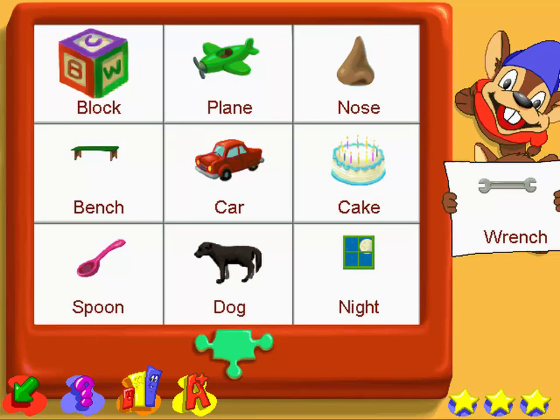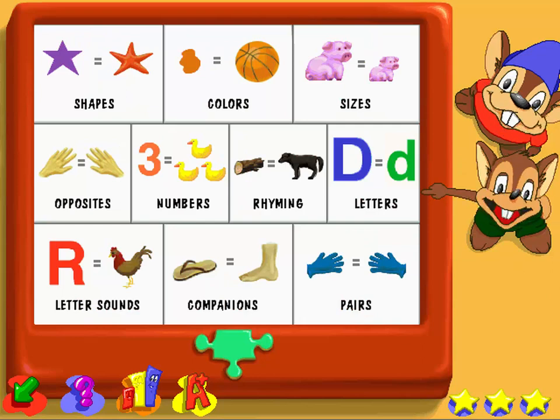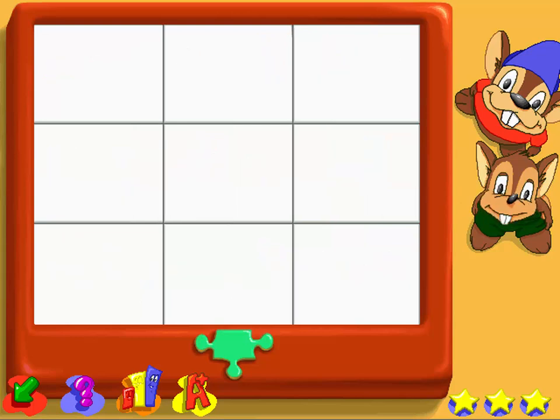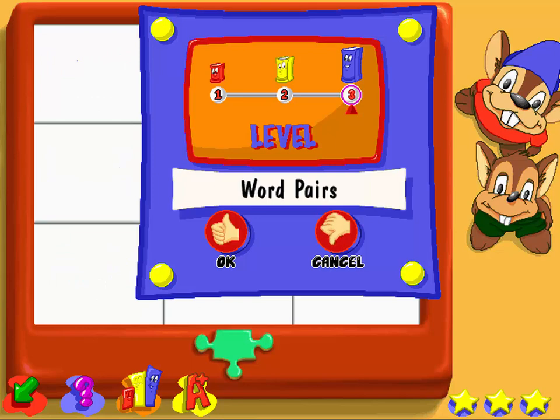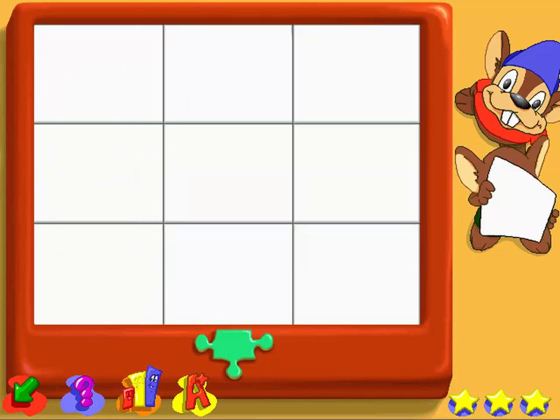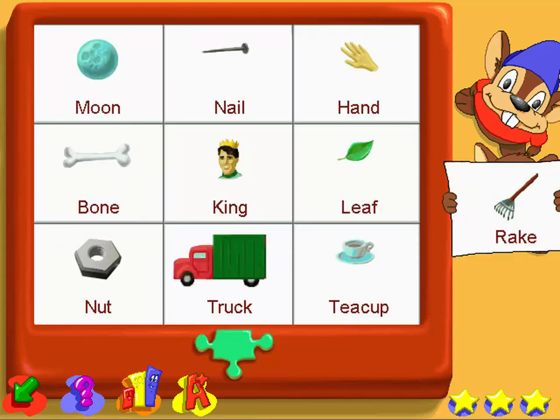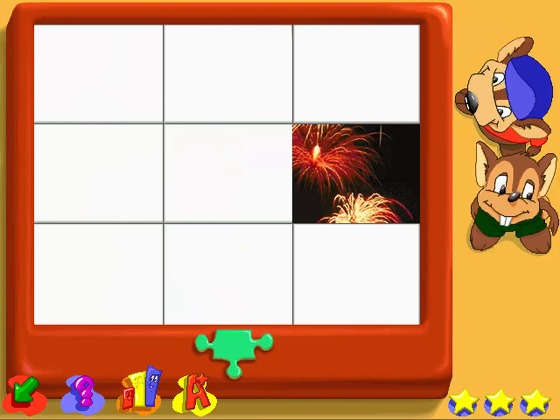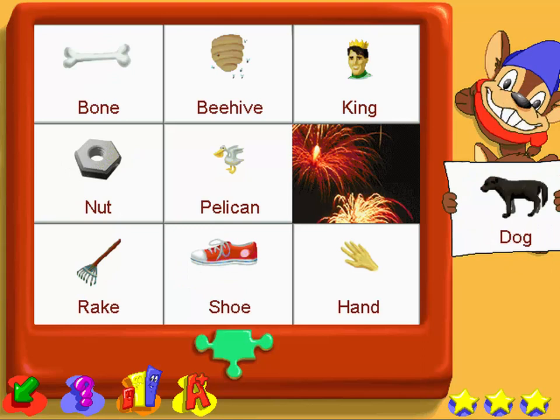Find the object that rhymes with... Just click on the puzzle you'd like to play. Let's learn about companions. Find the object that goes with rake, leaf. Find the object that goes with dog.